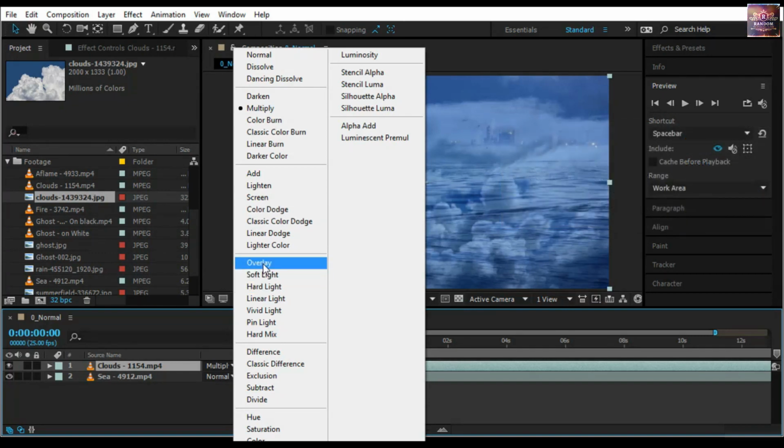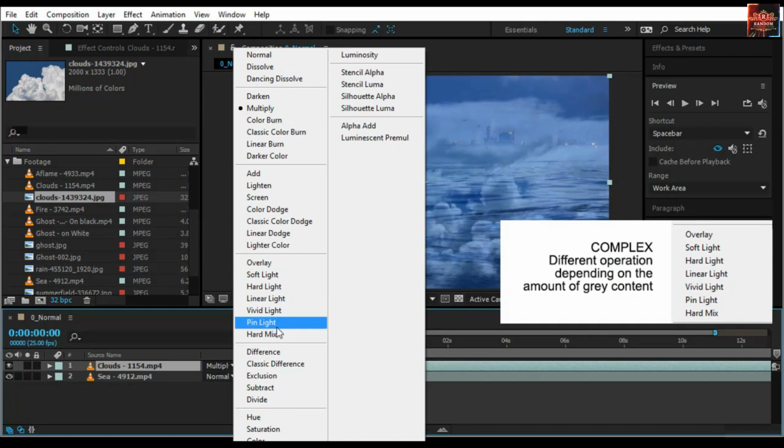The next category is the overlay category. I like to call it like this, but actually it's called the complex category. The complex category mainly works on the gray less than 50%.